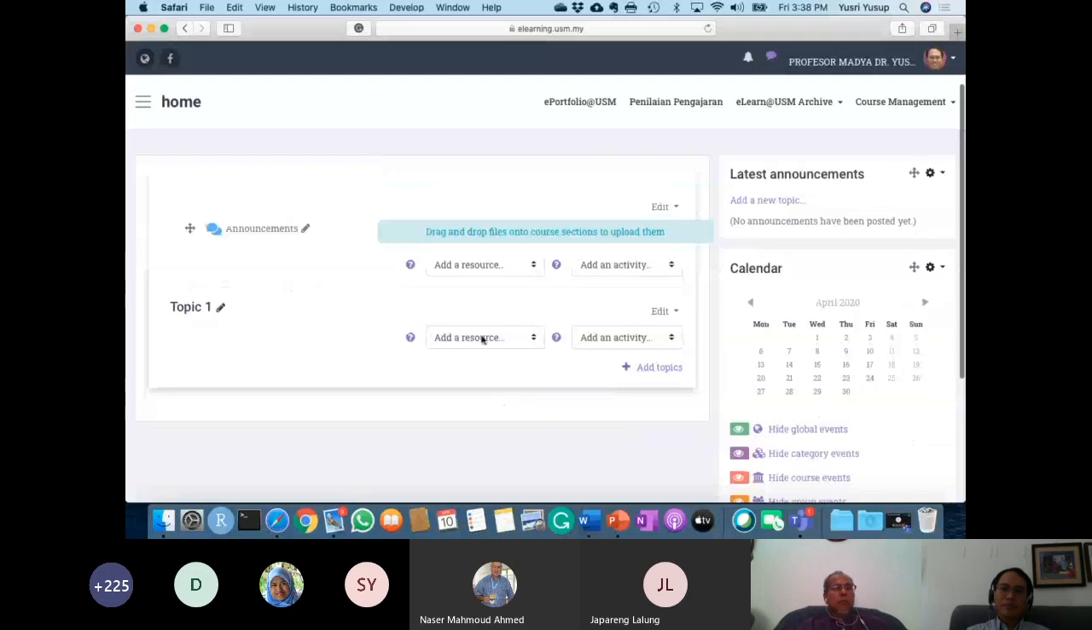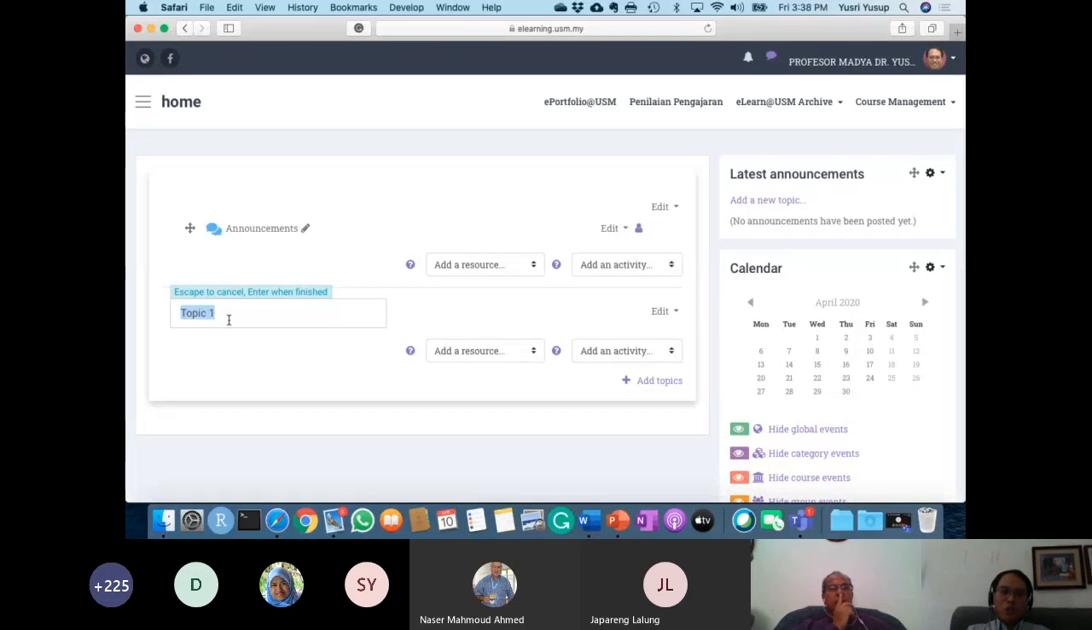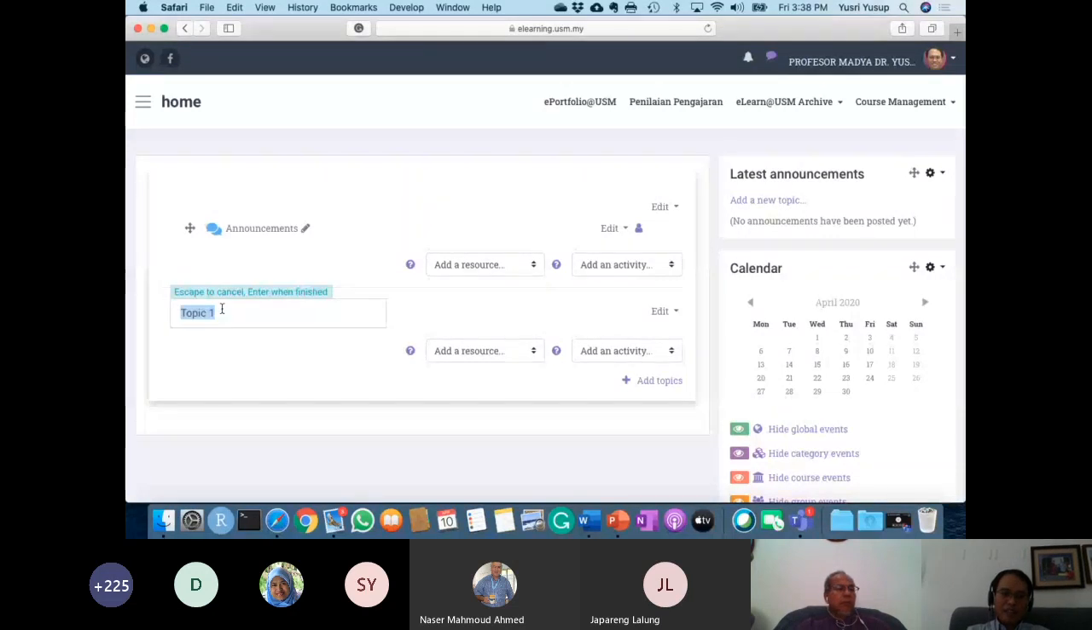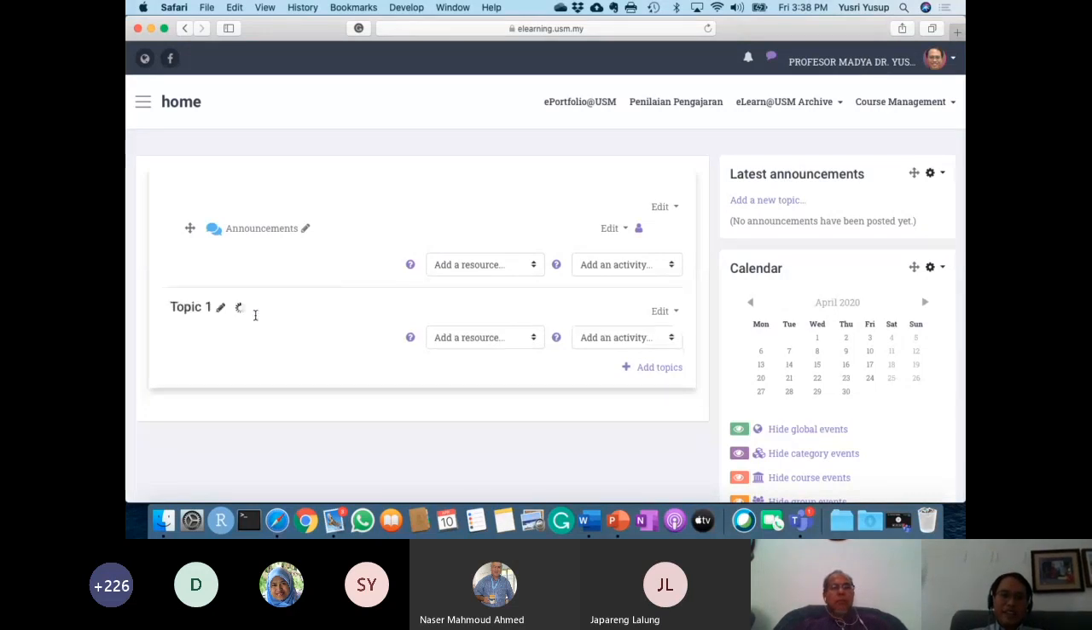Once you turn editing on, there are a few things that you can add. Just to make it more meaningful, I don't put topic 1, I put in the actual topics, units and dimensions. How do I do that? I just click on this, click on edit topic name, and then I directly type units and dimensions. Oh, sorry, I didn't press enter. Units and dimensions, press enter.